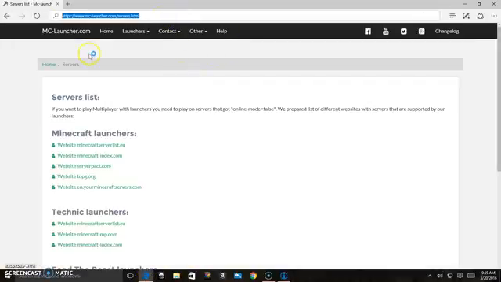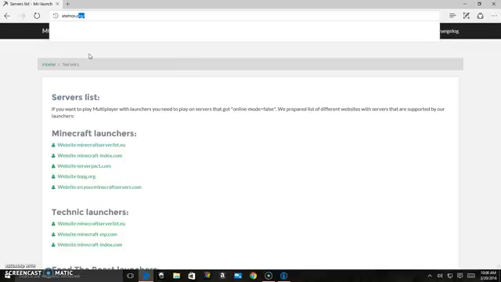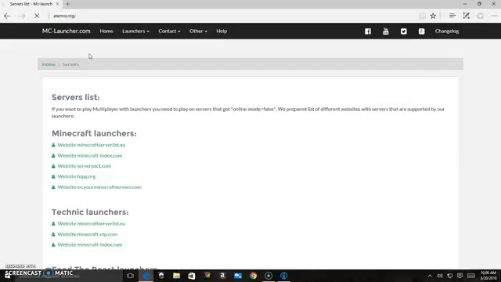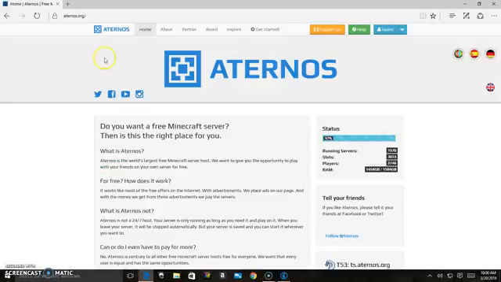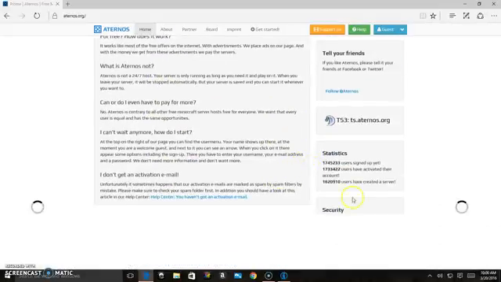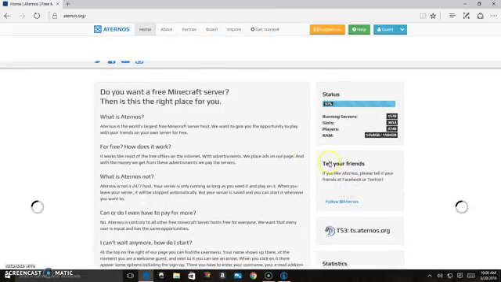To make your own server, you want to load your internet browser and type in aternos.com. Oh, wait, no, it's not .com. It's .org. This link is also going to be down in the description below. Alright, and you're going to see this stuff. Now, it looks confusing, I know. Trust me, guys, it's not.